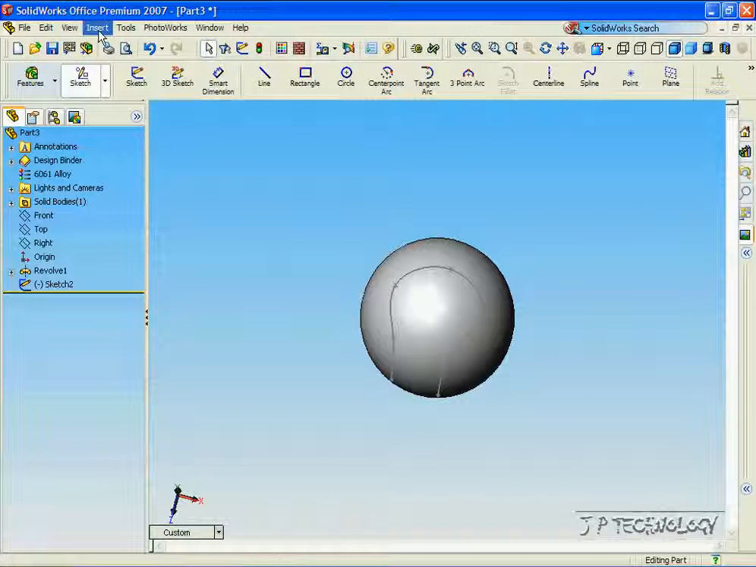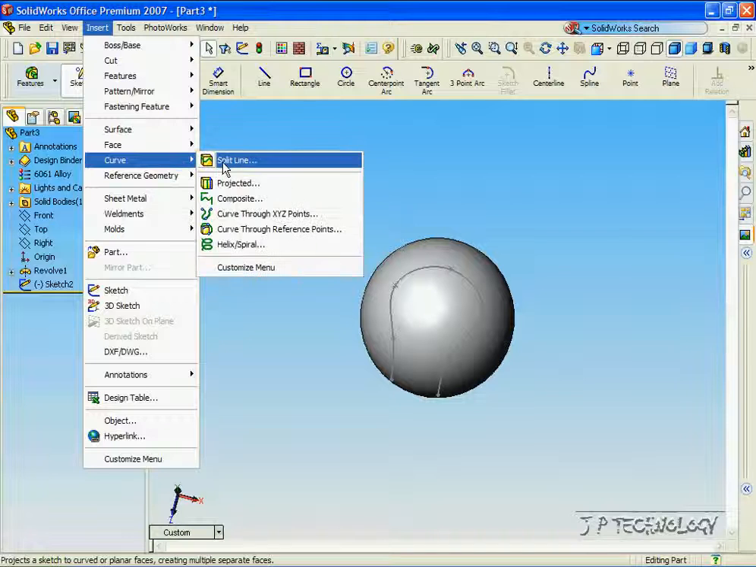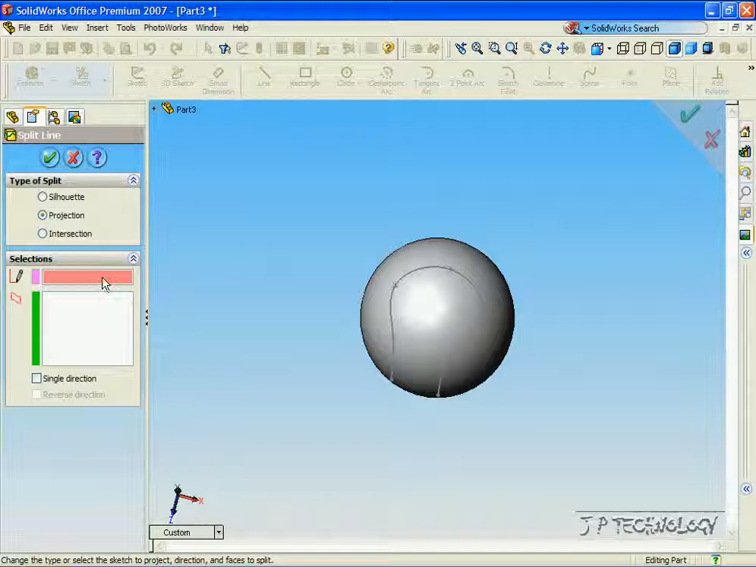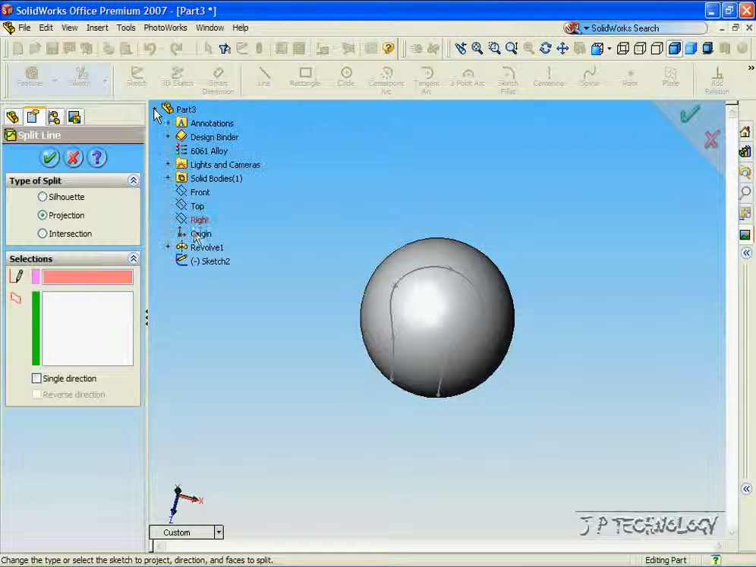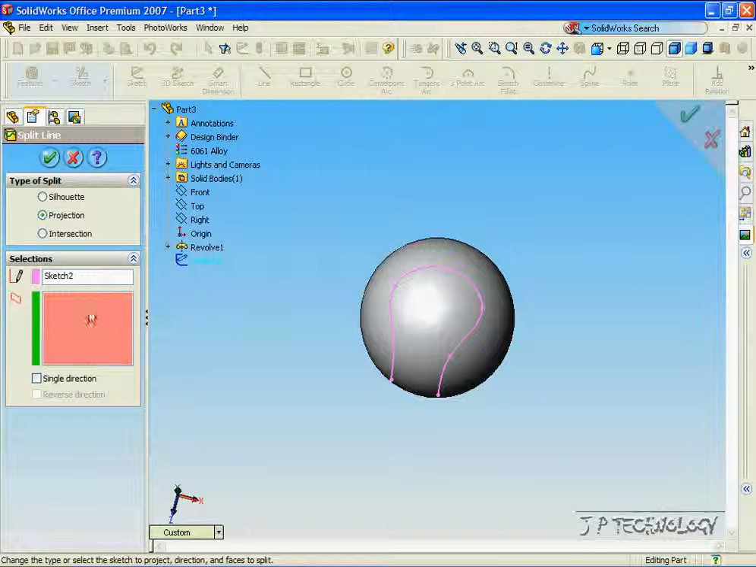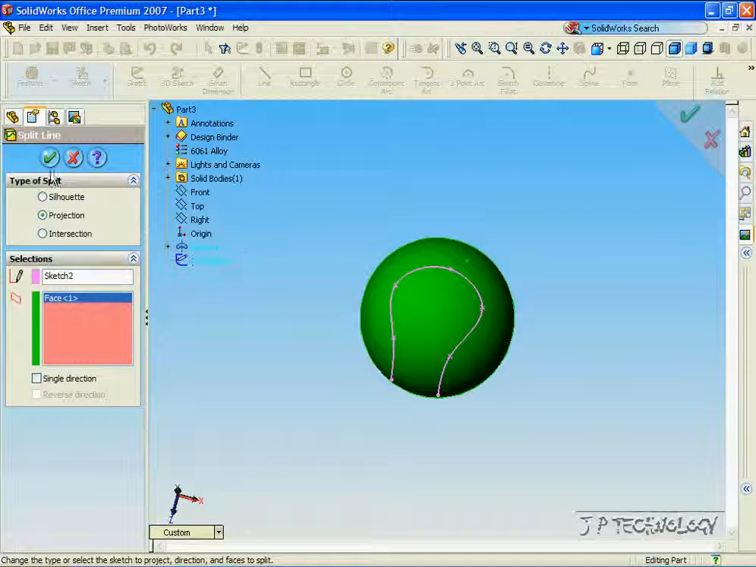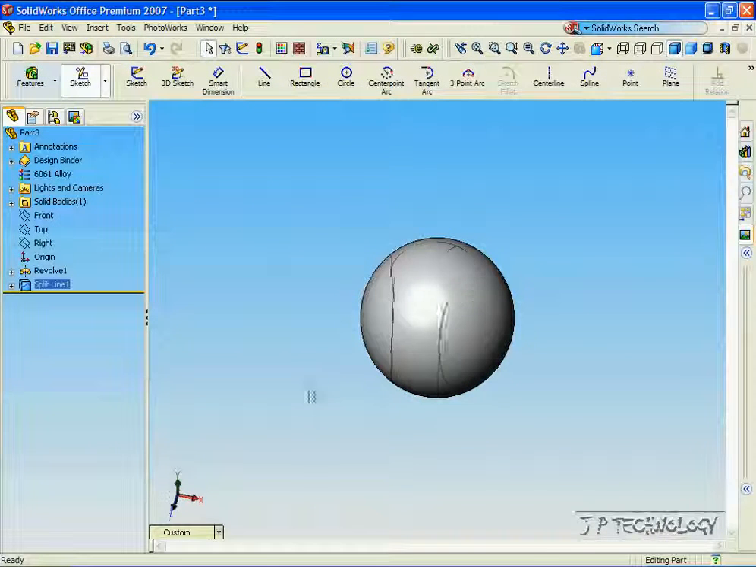So let's click Insert, click Curve, click Split Line. Now what we have to do is click the sketch that we're going to use. So let's open up the tree, click Sketch 2, and the surface. So let's just click the surface of the ball, click OK, and now you can see that our drawing that we first created is now on the ball, on the surface, on the top and the bottom.